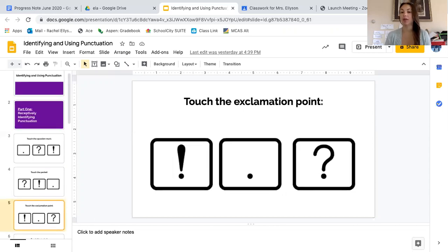Touch the exclamation point. Sometimes with our students, they have a harder time attending. So what I like to do for some students is say, look at this one, look at this one, now look at this one, and I make sure that they're looking. And then I give them the prompt. Where's the exclamation point? There it is.